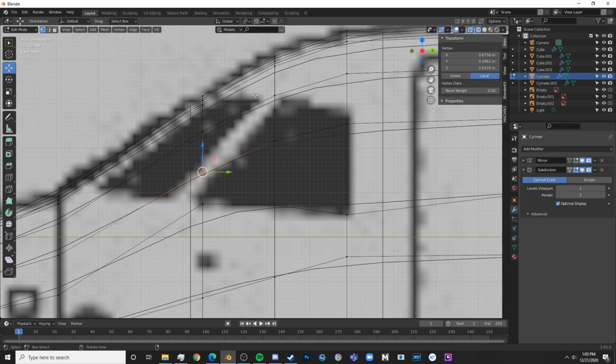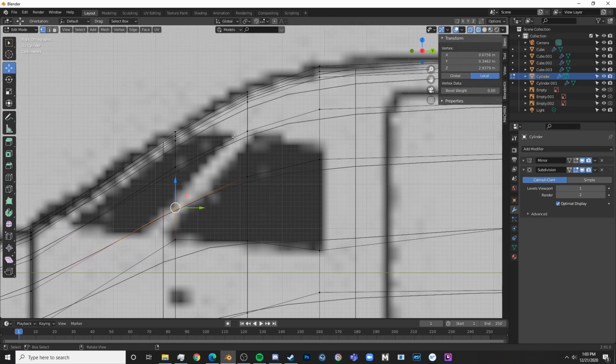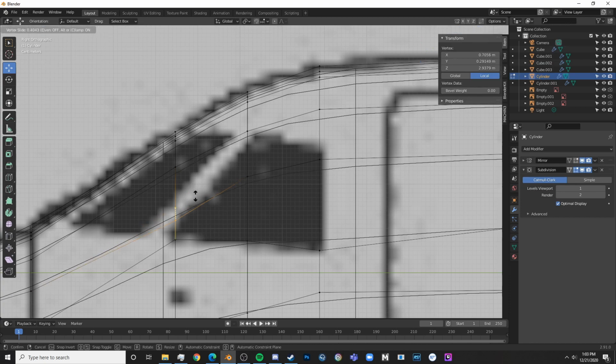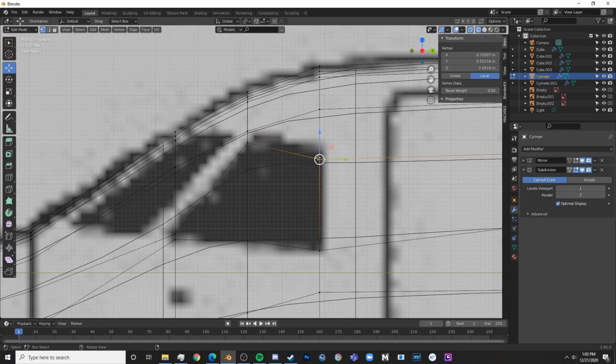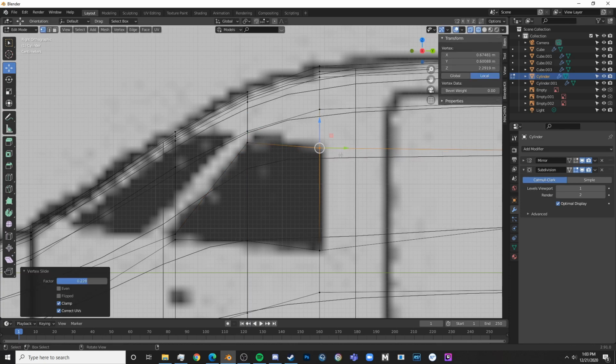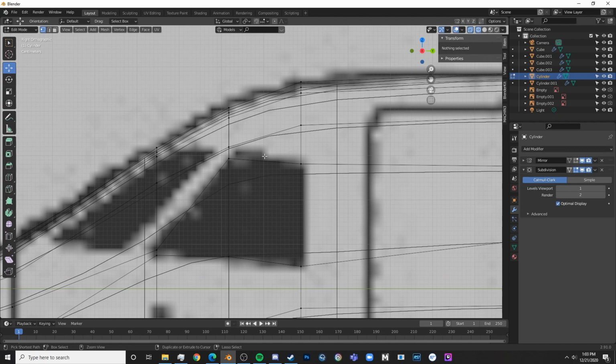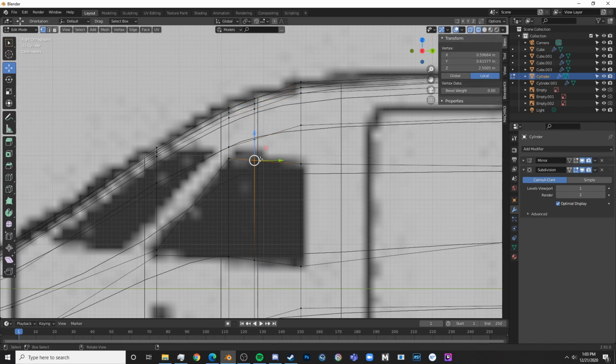We're going to need more loop cuts here. So let's see, this can come down and this can go up. Gonna add another loop cut here.